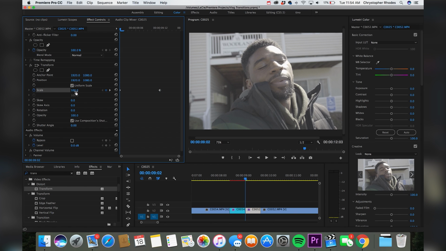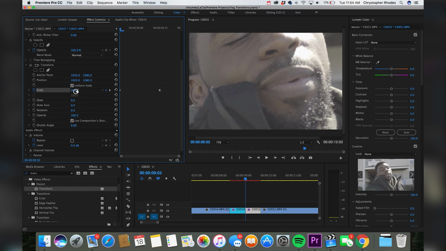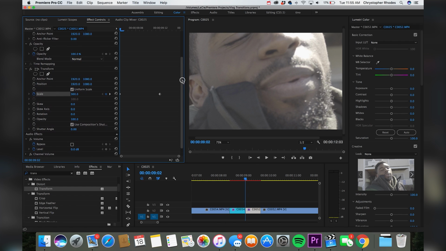Let's up our scale amount way up. Let's up it to like a 300. I think that's cool. Whoa, this zoomed way in on my face. All right, so once we do that, we're going to want to uncheck the composition shutter angle box again and up the shutter angle way up again, just like we did on the first one. And we're also going to adjust the scale velocity on this clip as well.